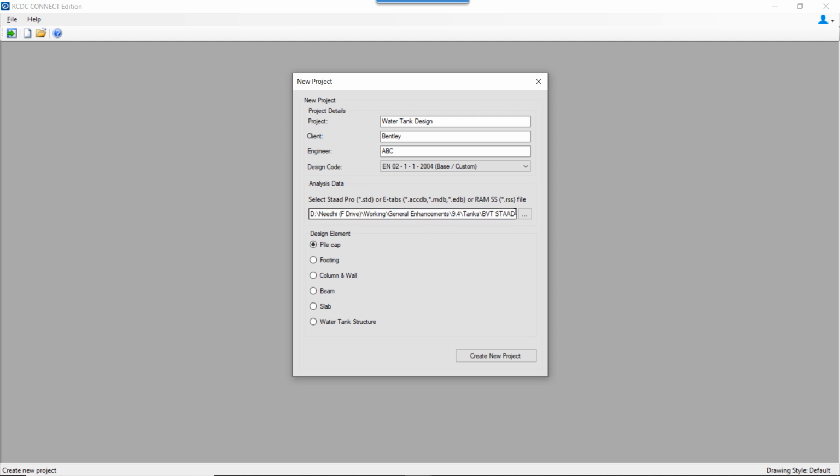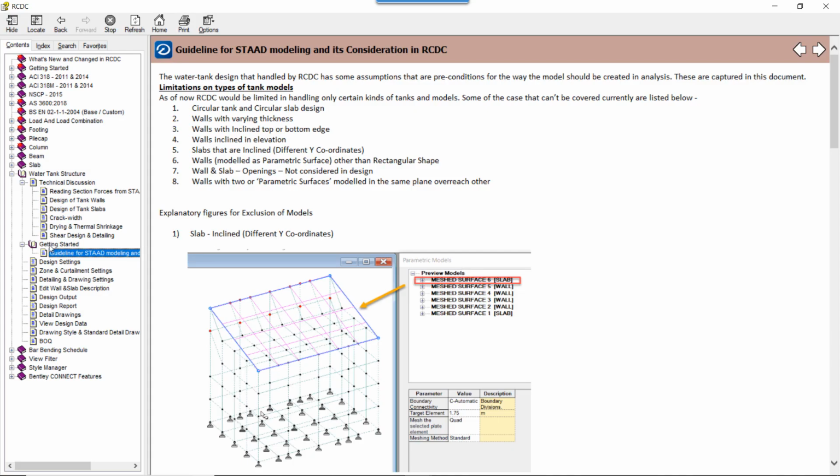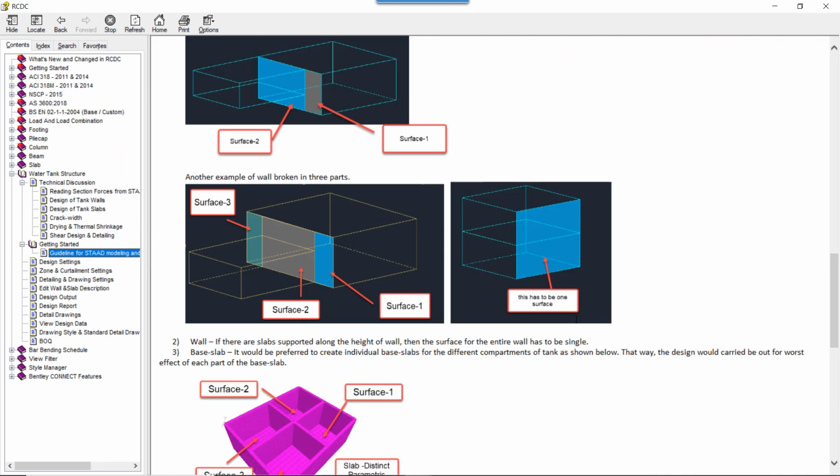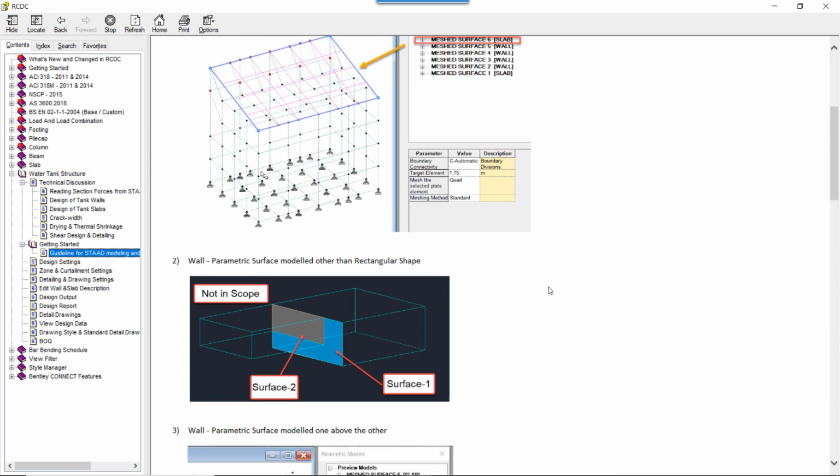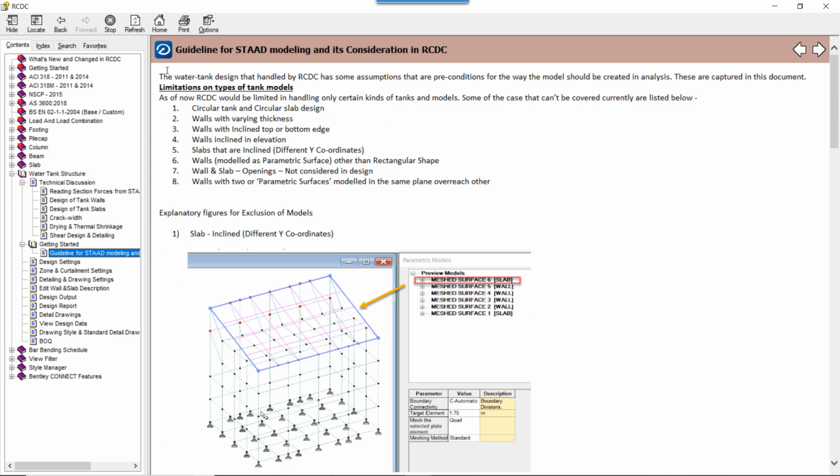We have already selected the analyzed STAAD model, wherein the model is created as per the requirement of RCDC. The modeling requirements and limitations are stated in the help document. So in the help content under getting started, the guideline for STAAD modeling and its consideration in RCDC is mentioned. Also, any limitations which are to be followed while modeling are mentioned over here.